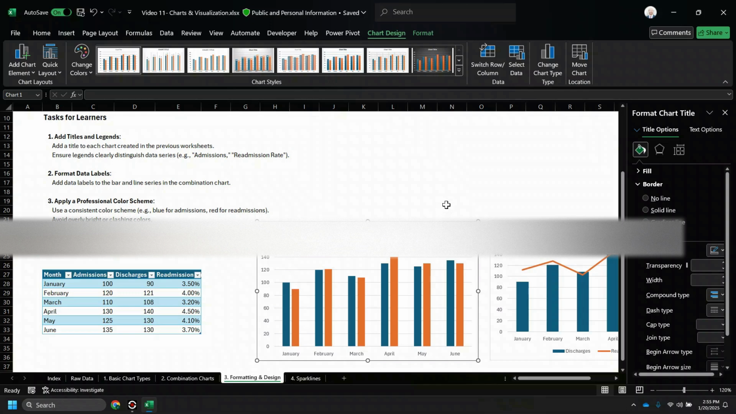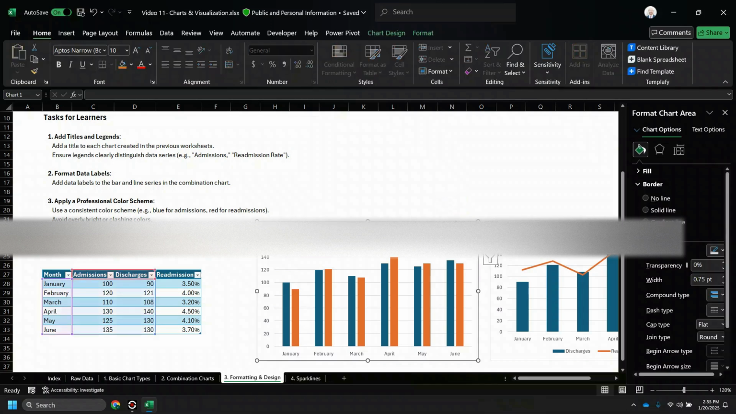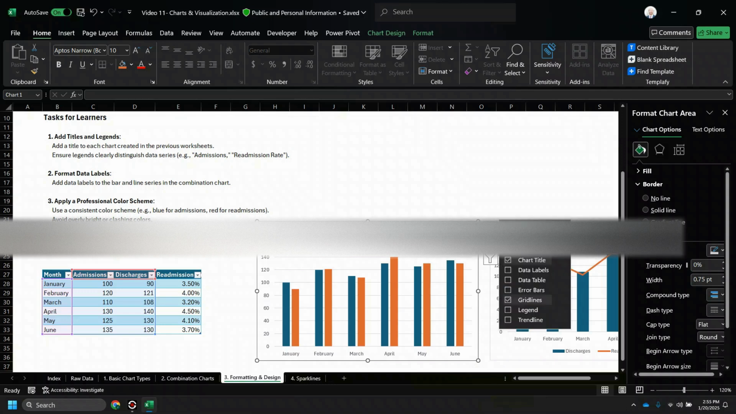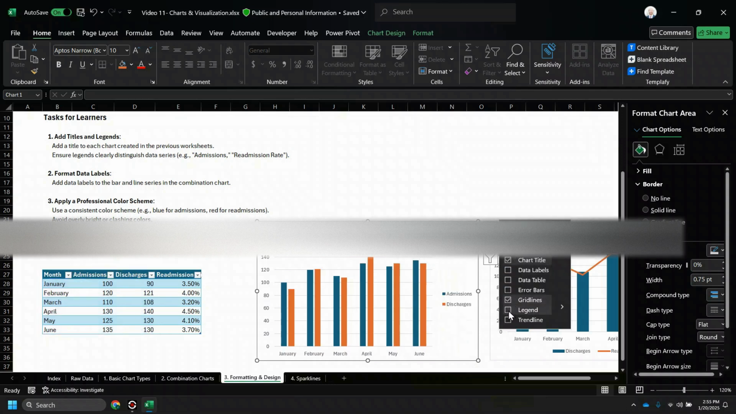Very descriptive title. There's no gray area about what this represents. However, one thing that isn't clear from what's on the chart is which one is admissions and which one is discharges. And so that's available here in our chart elements. If we come on down to the legend, and we've got the legend incorporated there.